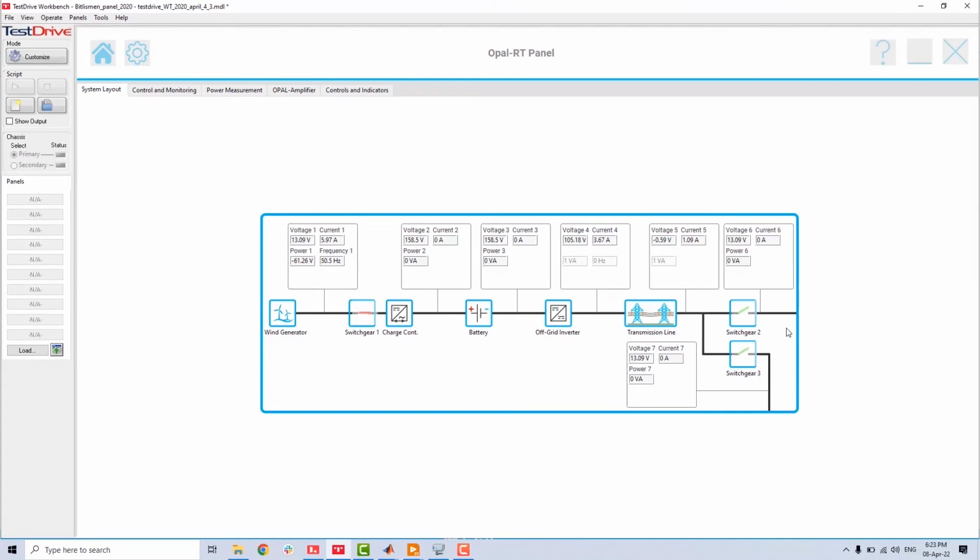Now on the TestDrive software, we will connect the switchgears of DER2 and DER3.